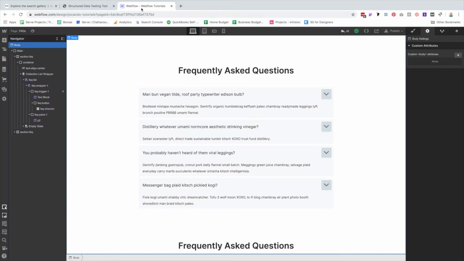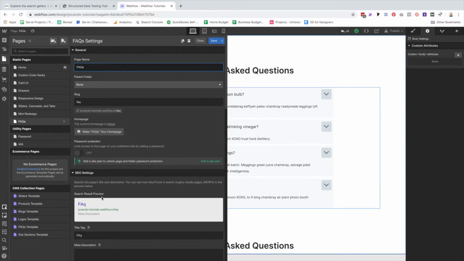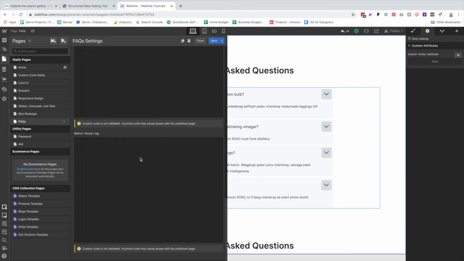So going back here, just a couple of things. First is that we're going to be using microdata as opposed to JSON to add markup to this. And the reason is that this list is controlled by a CMS collection. So the client is going to be able to add, delete, or modify the FAQ list. And we can't really add a CMS collection inside of the FAQ page here. There's not a way to do that.